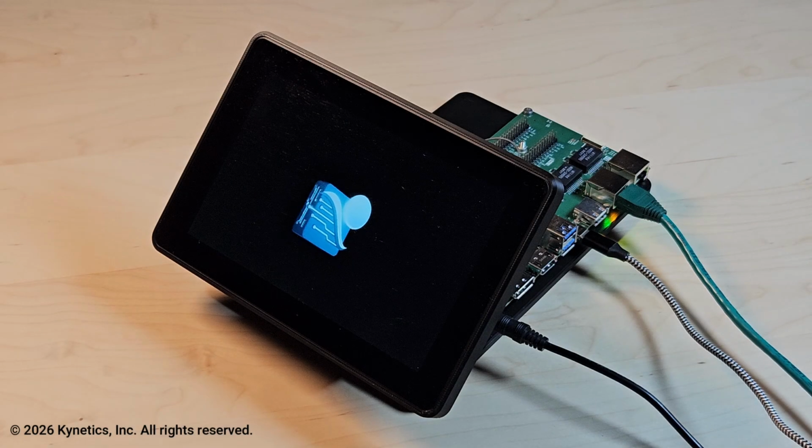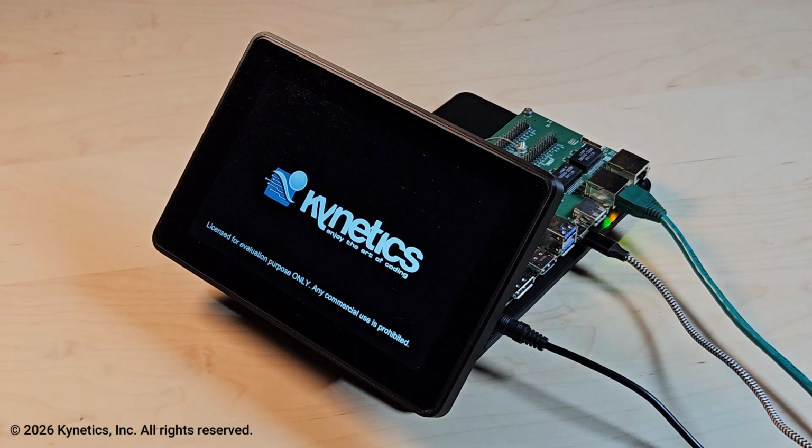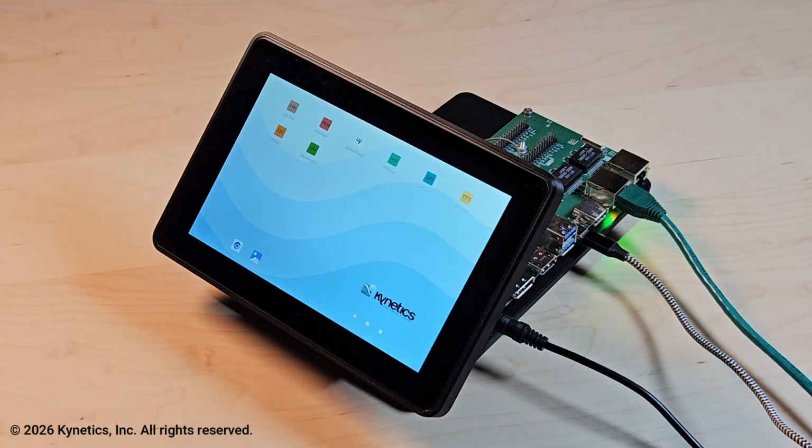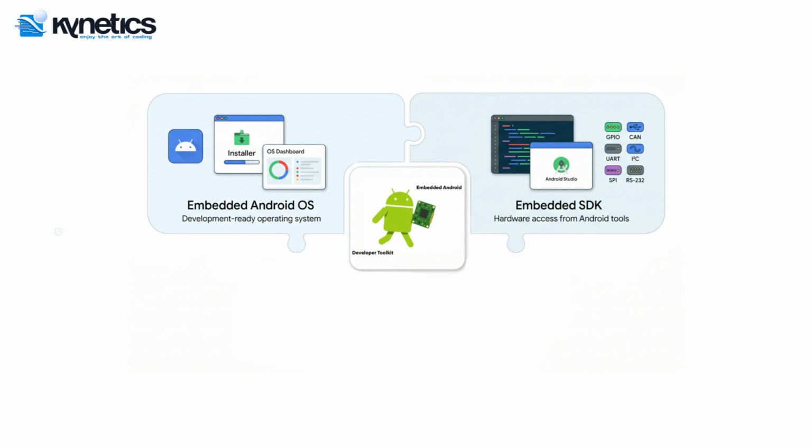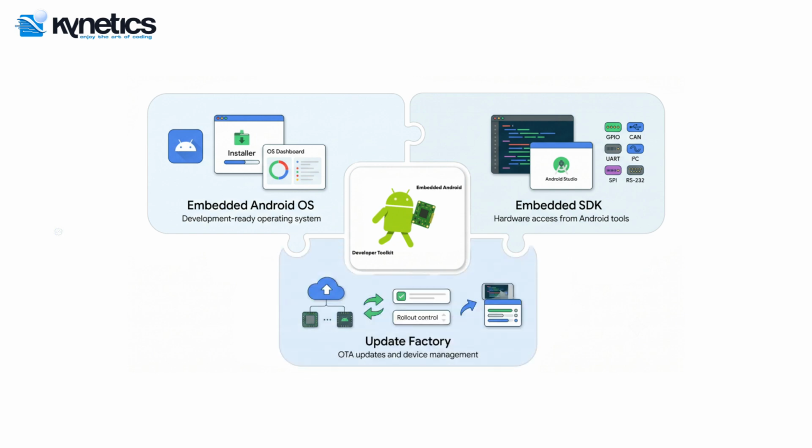Kynetics brings the Embedded Android Developer Toolkit to the Nitrogen95 Evaluation Kit, providing the software layer needed to build, deploy, and manage Android-based embedded products. The toolkit is organized around 3 core components: a development-ready embedded Android operating system, an embedded SDK that extends the standard Android SDK with direct access to hardware interfaces from familiar Android development environments, an update factory for over-the-air updates, device management, rollout control, and remote deployment automation.